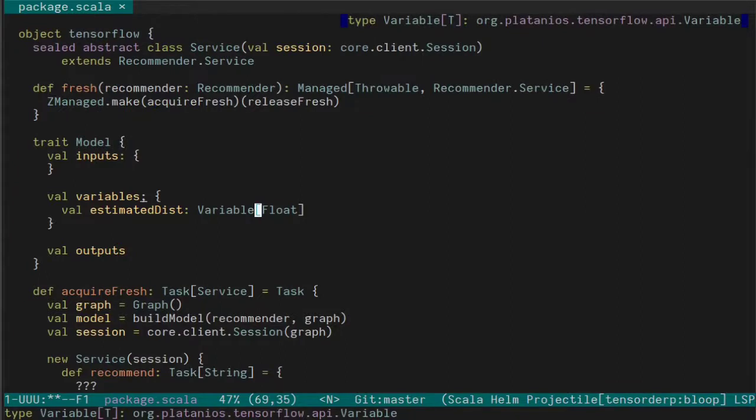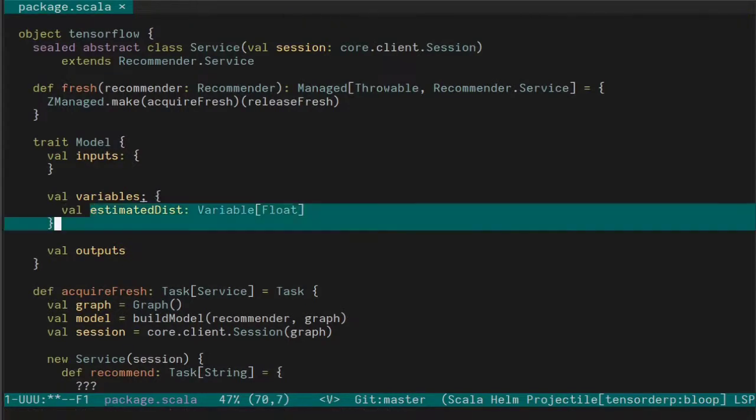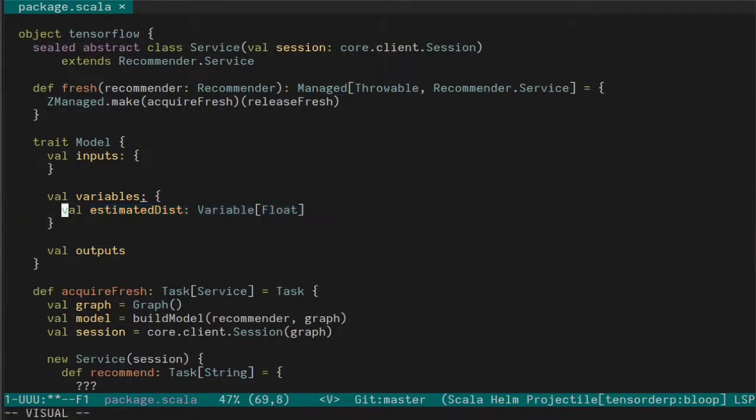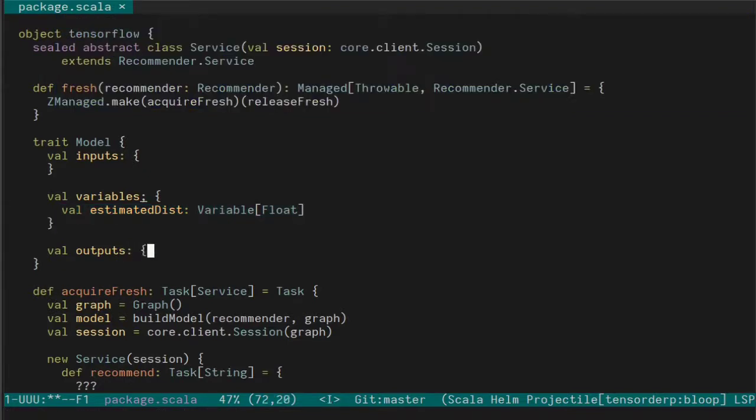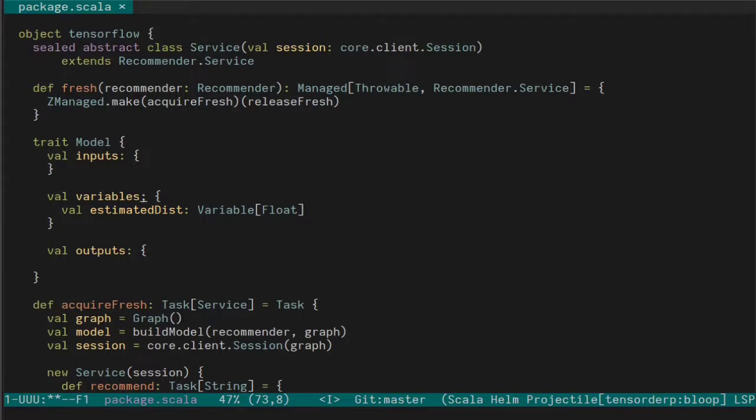This is actually a tensor of floats. It's not just a single float. And you can imagine that for our choices, we have one entry in this tensor per choice. And this is pretty much the entirety of our model, is just this estimated distribution of the population statistic of preferences. Outputs, well, that gives us a variable that's a resource within our TensorFlow program, but we need to read that. So our first output is the estimated distribution, so we can read that.